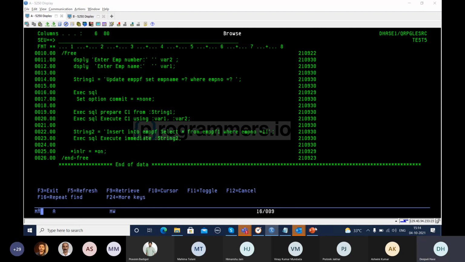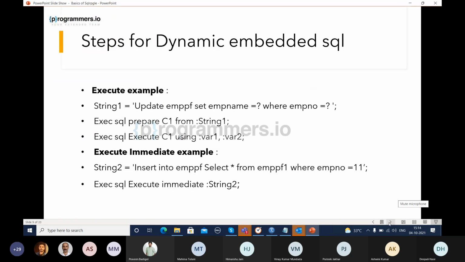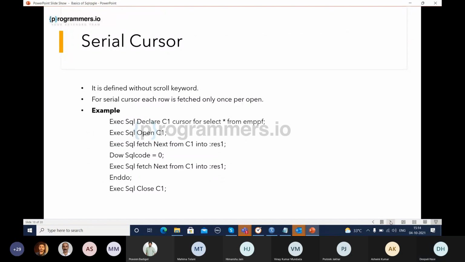Next thing is the serial cursor, we already saw that. Actually, it is the cursor which does not involve the scroll keyword. In this type of cursor, we can fetch each row of the cursor one by one only, and each row can be fetched only once per open.